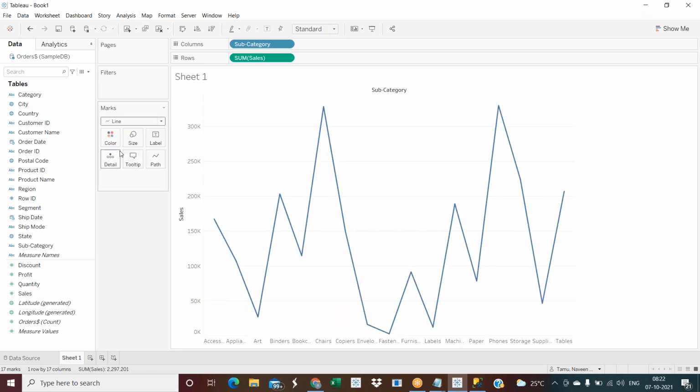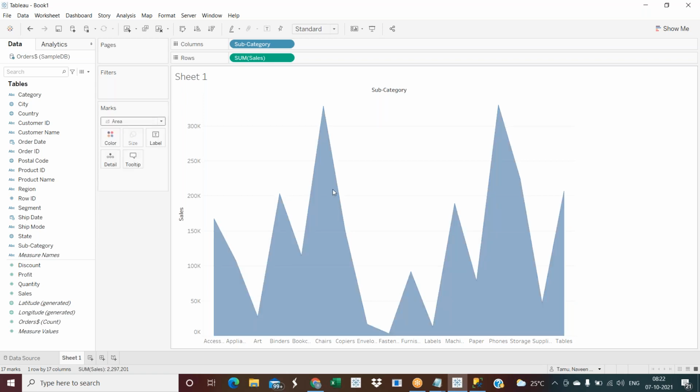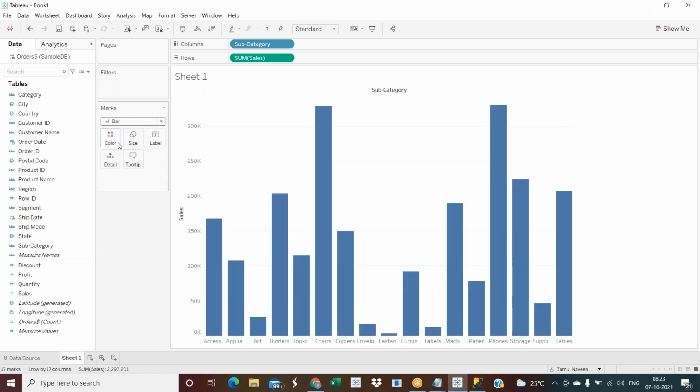Now the visualization has been changed. I change it to area. Now the visualization has changed again. So by using the mark shelf, we can change visualizations. I can go back to bar again.